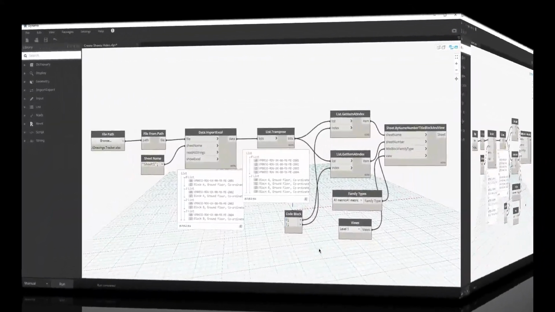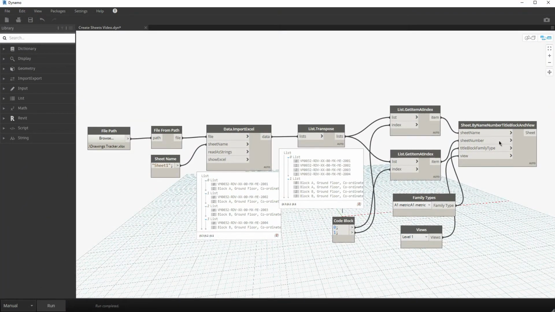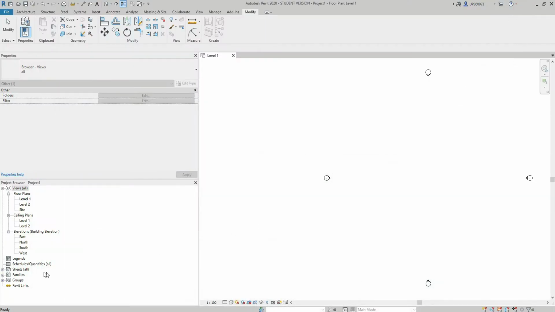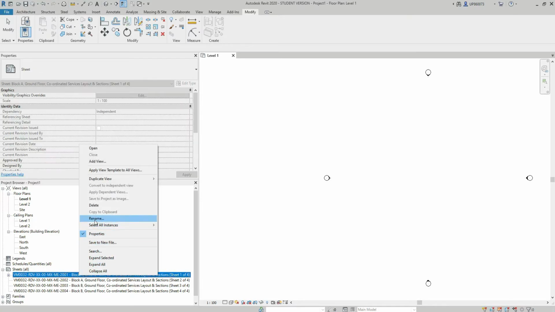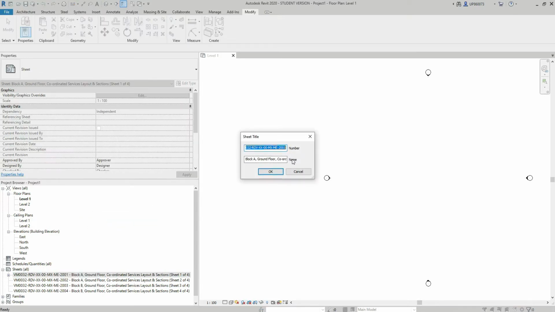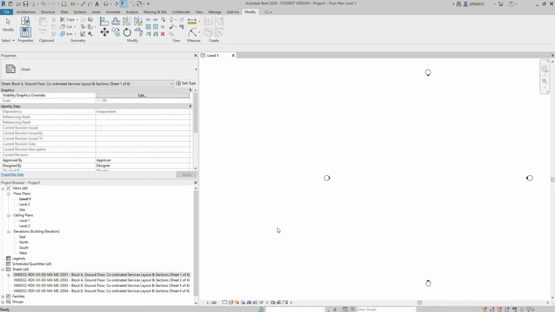If I run the script, go to Revit, I can see that the sheets have been created. Sheet number, sheet name, just as I wanted. Obviously, you will need to adjust the script to suit your project.